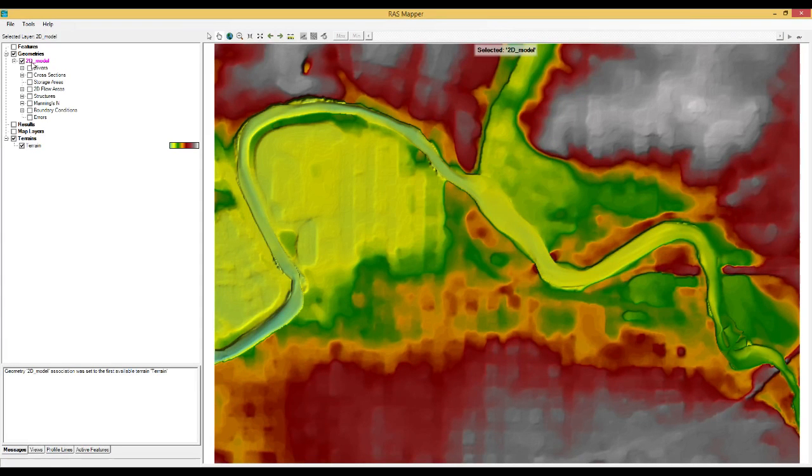So in this case, I will develop two-dimensional areas on this terrain. So please right click and edit geometry. Okay, and then please select this 2D flow area. Okay, and then expand this one. After that, just click perimeter. After that, you can see this tool, add a new perimeter icon is activated. So now you can add a new perimeter.